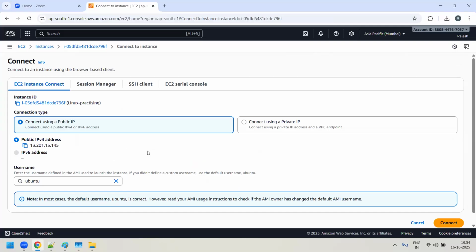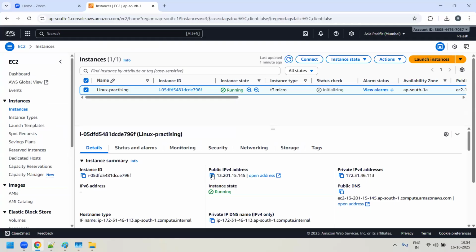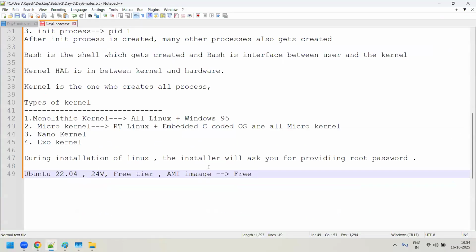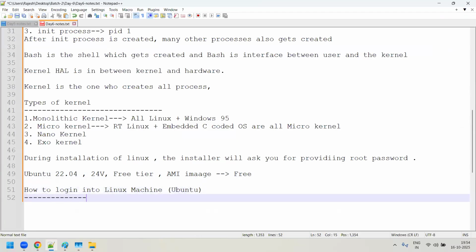Is it fine, guys? Till here, right? Okay. So now I got the username and I got the public IP. Let me log in. To log in, there are multiple ways to log into a Linux machine. Linux machine means here I'm using Ubuntu, guys. How to log in to it?